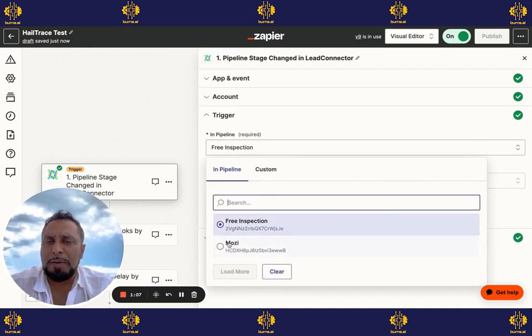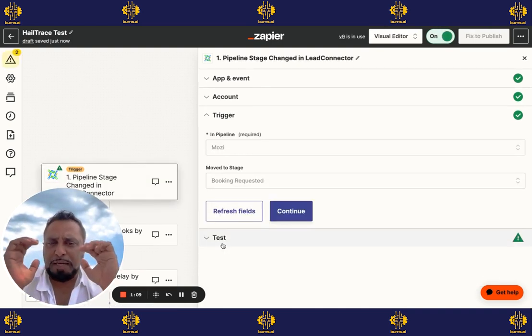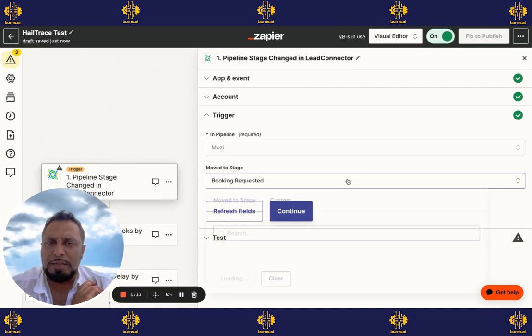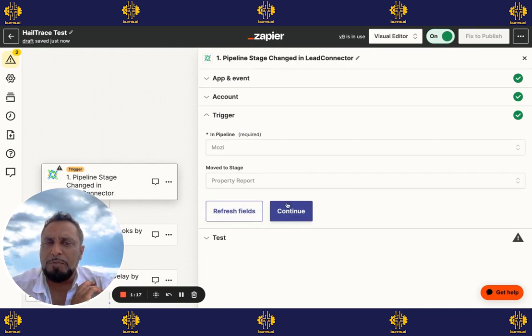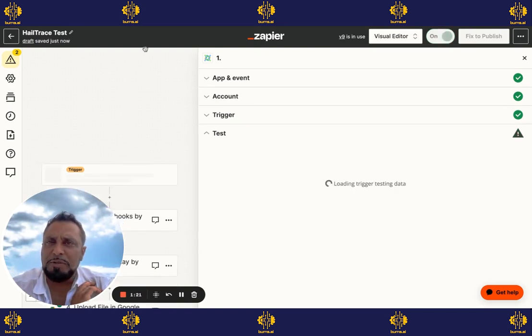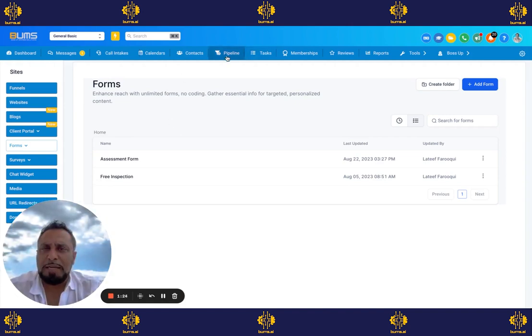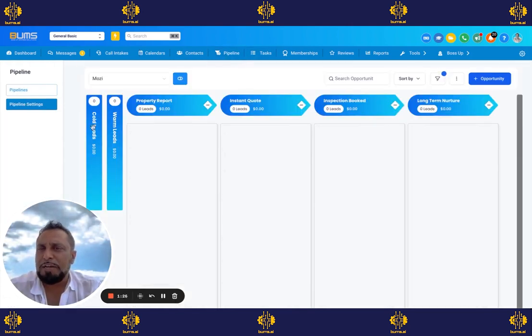I'm going to go down here, drop my pipelines. I'm going to grab that Mosi pipeline, the one that we're working on. And I'm going to put somebody in this property report. When they ask for a property report, that's going to be when they fill out that form, right? So continue. And again, if you go back to that pipeline, guys, what I'm talking about is right here, that cold lead, warm lead. When a guy ends up here, property report, that's the one we want to work on. So that's who we're going to work with.